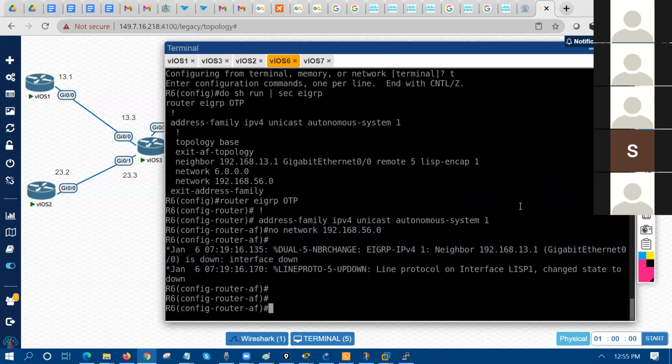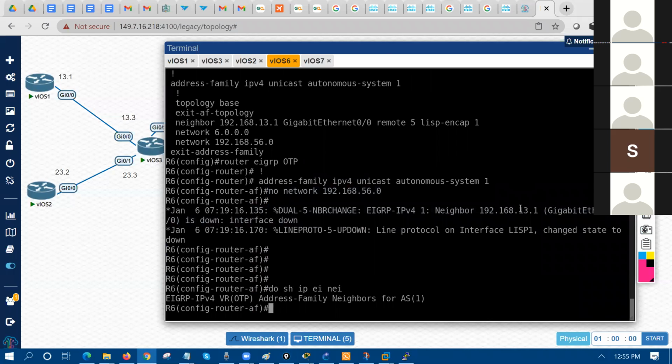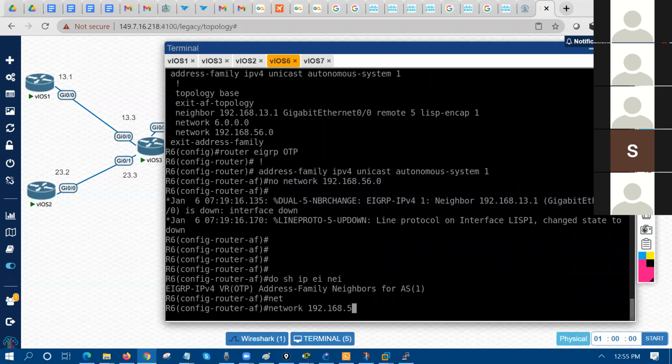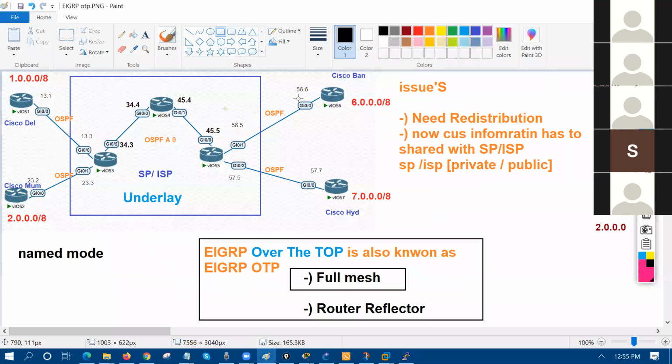If you see right now, we don't have a neighborship, right? Do show EIGRP neighbor. I don't have a neighborship. It's recommended to enable it, so let's enable it. This interface 56.0, this physical interface I'm talking about right now. 56, this one.